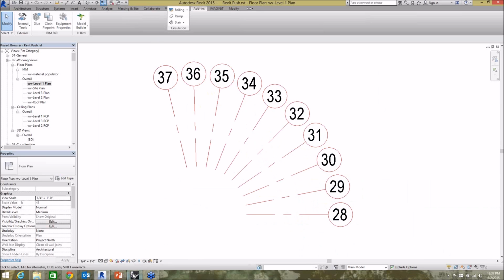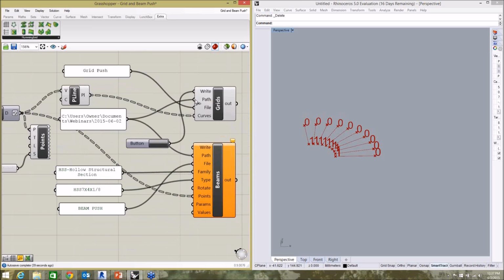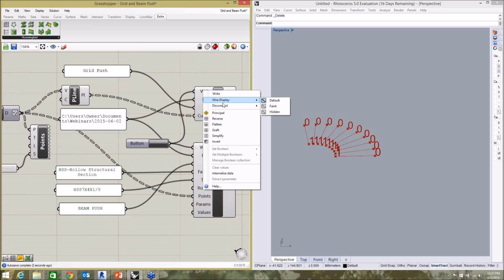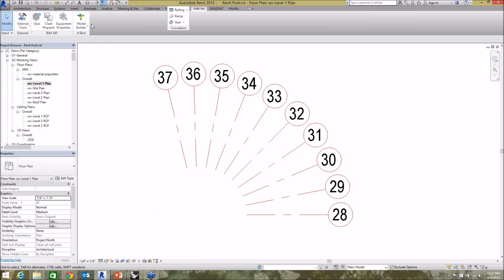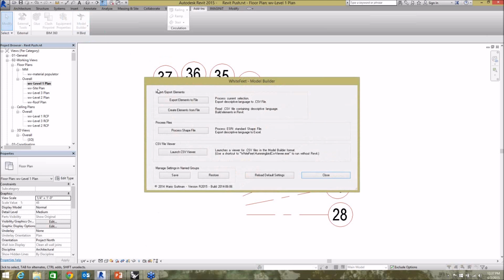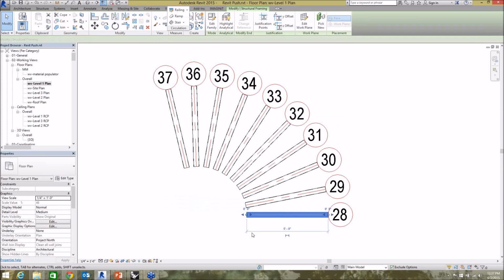All right. What I want to do now is I'm going to now push the beams. All right. And again, you got to know the family and the type name in Revit. Okay, so I'm going to do this. I'll unhook this one. And then I'm going to push this one. Say model builder, create elements from file. I'm going to say beam push, process. And you can see it placed these beams.